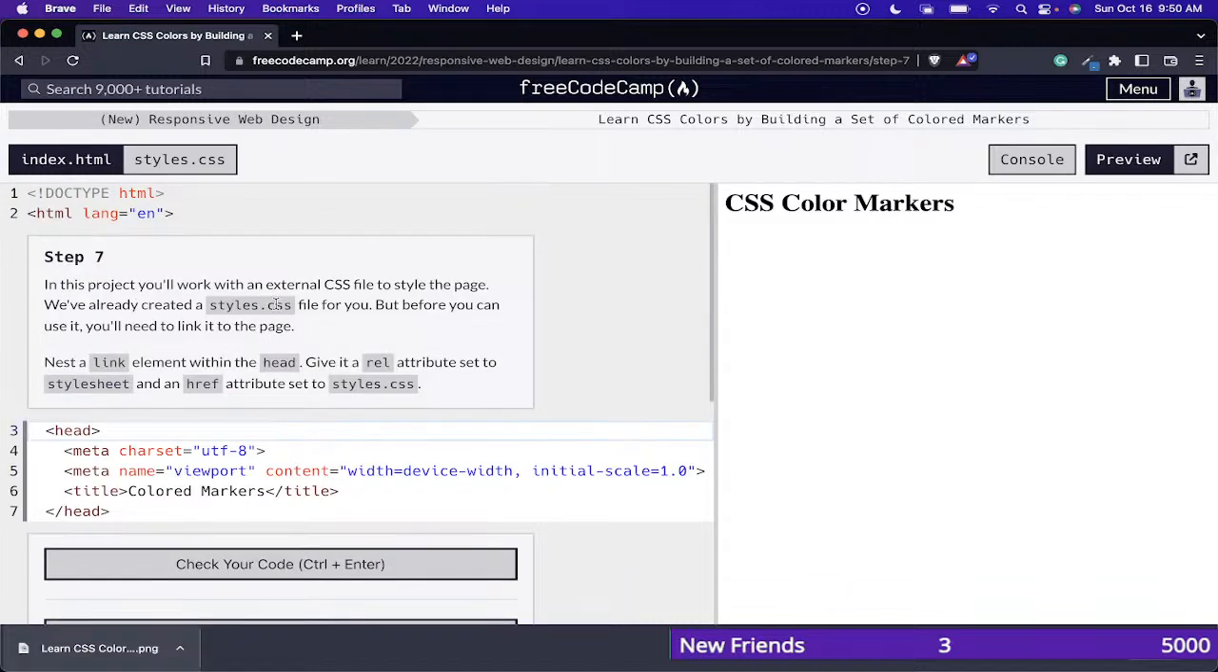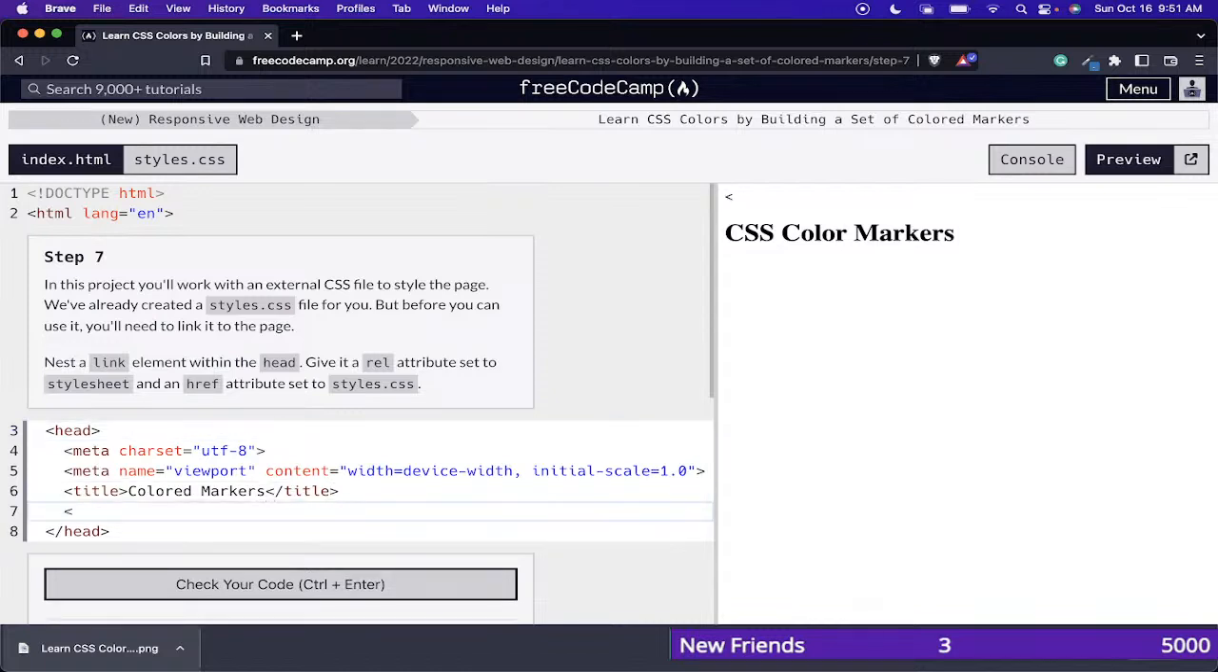7 says, in this project, you'll work with an external CSS file to style the page. We've already created a styles.css file for you, but before you can use it, you'll need to link to the page. Nest a link element within the head, give it a rel attribute set to stylesheet and an href attribute set to styles.css. So again, they created the file over here, and in order to access it, we're going to have to use a link element and link to that file. Let's do that under our title. Again, it doesn't matter where you put it, I just decided to put it here.